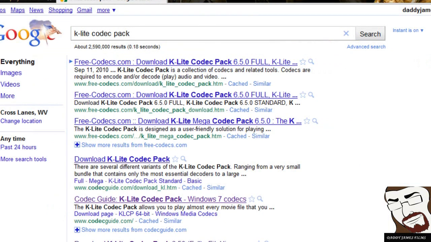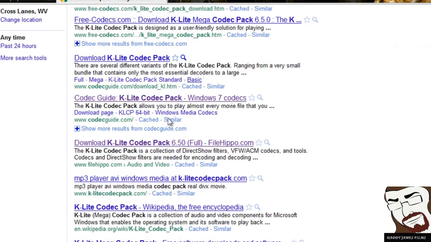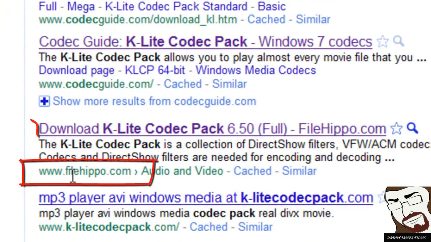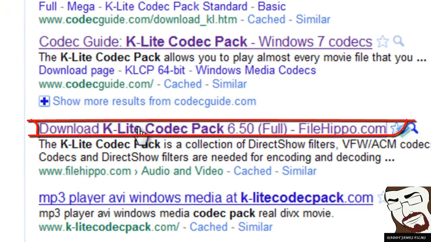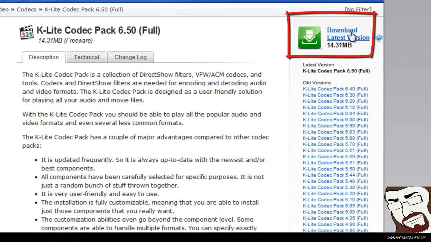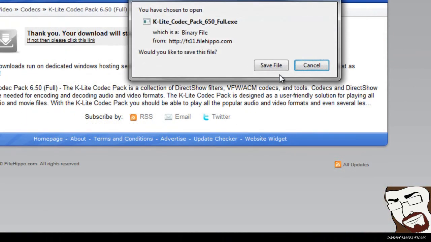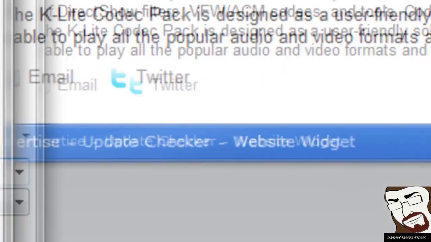Okay, while VLC is finishing downloading, I'm going to go ahead and download K-Lite. You can pick wherever you want to download it. If you have your favorite site, you can download from there. I like going to File Hippo and downloading it from there, so I'm going to go ahead and click on that. By the way, I'll have the links to these programs down here in the description. From there, just click on download the latest version. Save the file wherever you like.